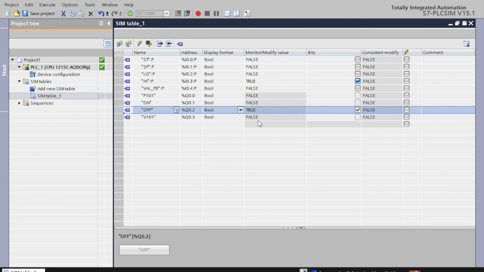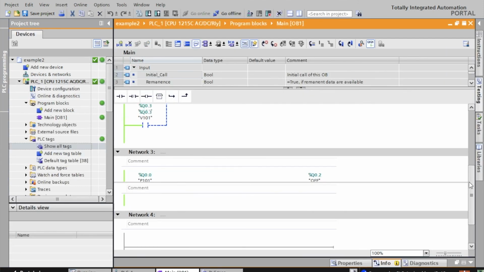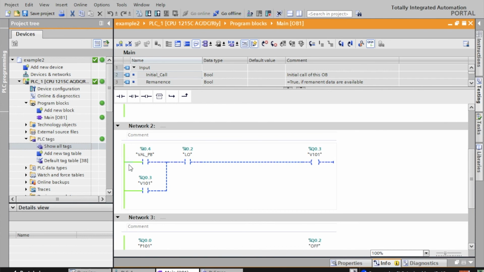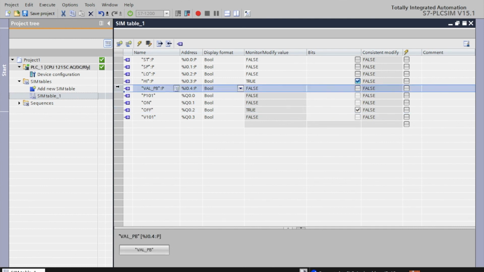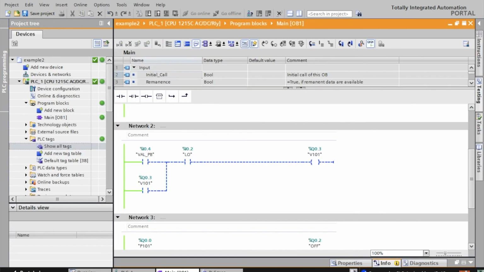Now we're going to activate the discharge valve, which is in network 2. We're going to manipulate valve_PB, the valve push button for the discharge valve. This is this row, so we can turn this on. Because it is a momentary push button, we have to release it. Press and release.